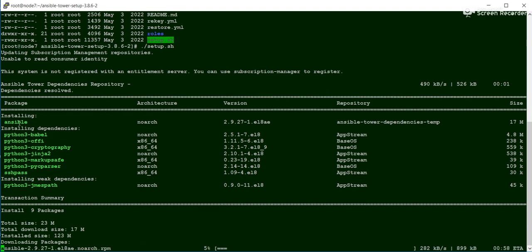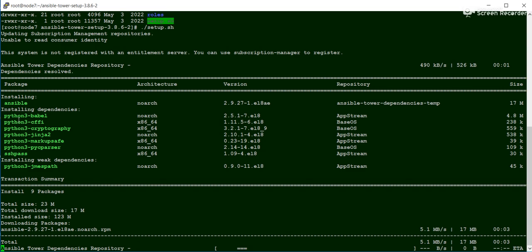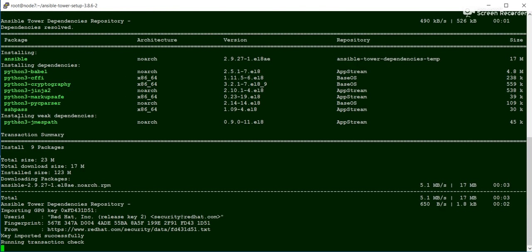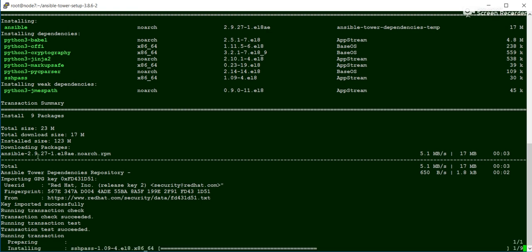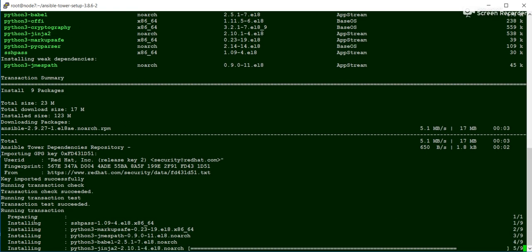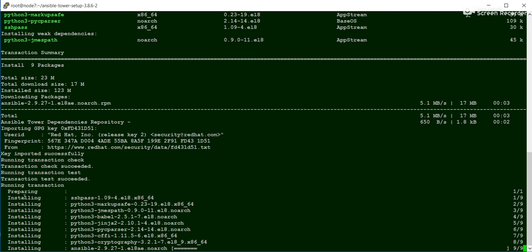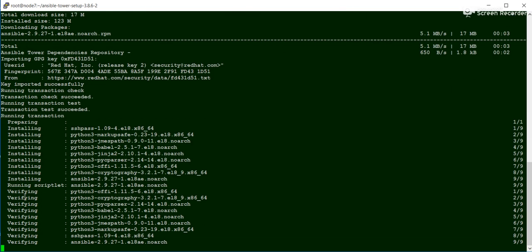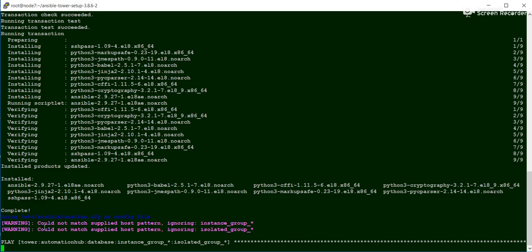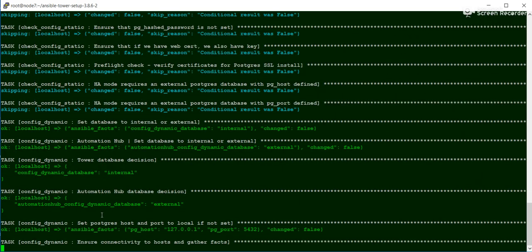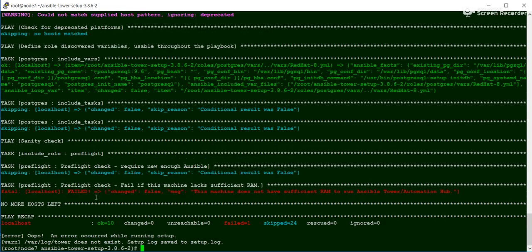So now it is installing Ansible and the respective dependencies. The preparation steps are going on. It will check the hardware configuration, the minimum requirements needed for installing Ansible Tower. So it's going on.